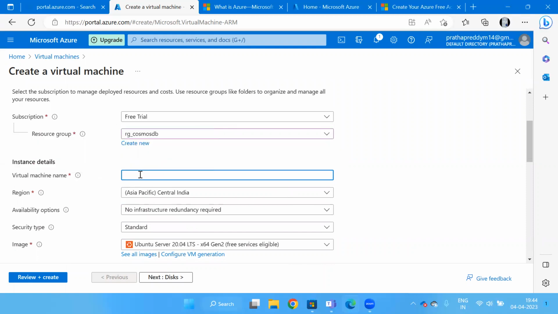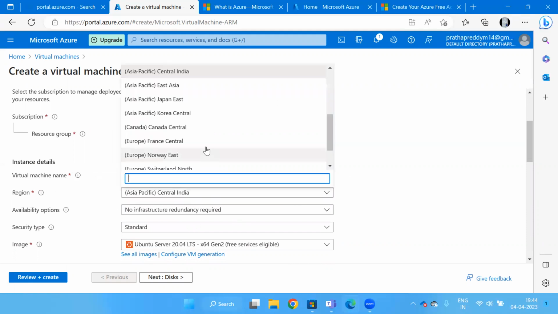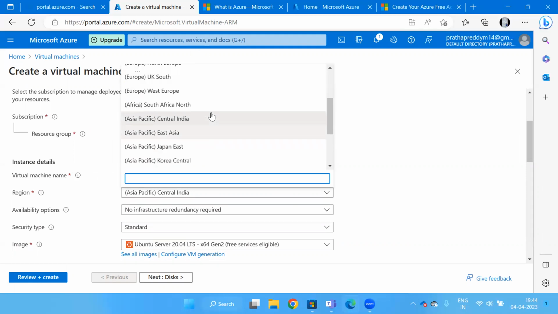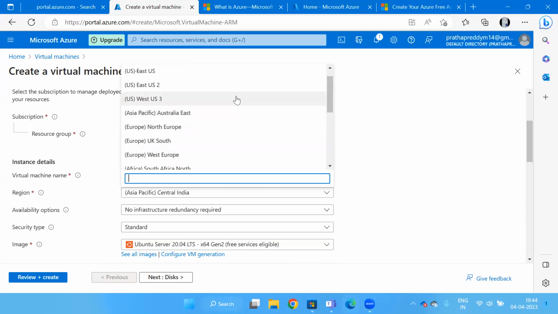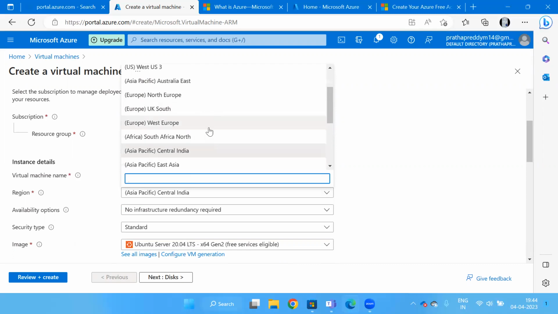I'm giving a name like VM Tech, Tech one. Then we have to select a region, as different regions are available. We belong to India, so I select Central India, which is given by default. In the Azure portal, they say that across 140 countries there are 60 regions, and Central India is one of those regions.